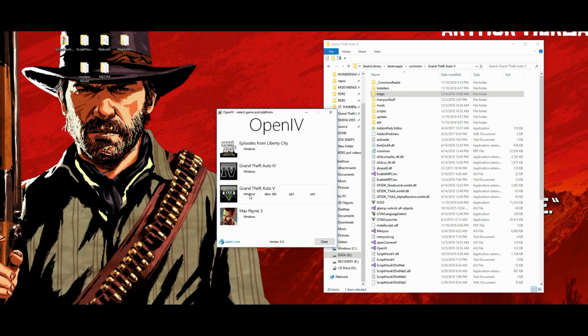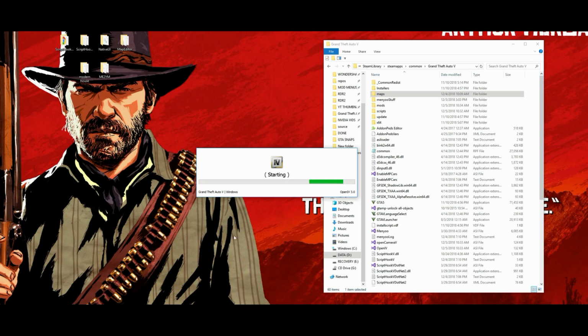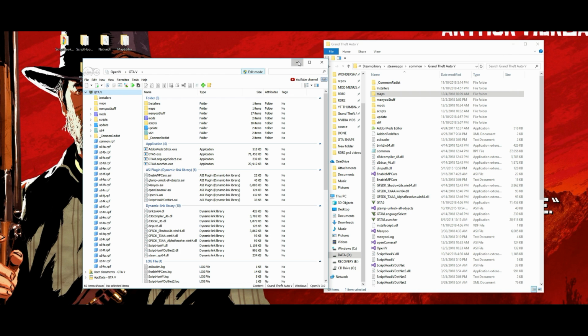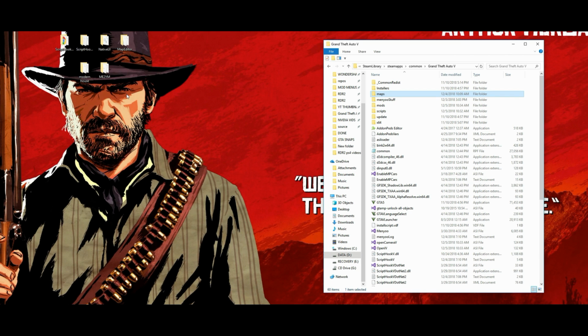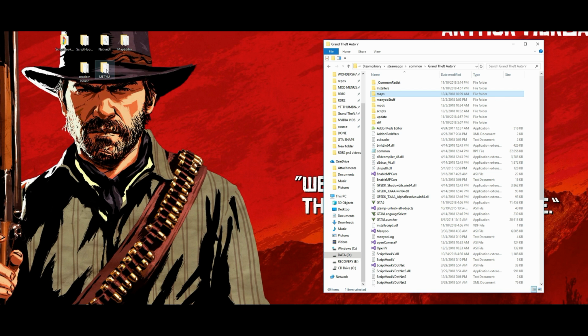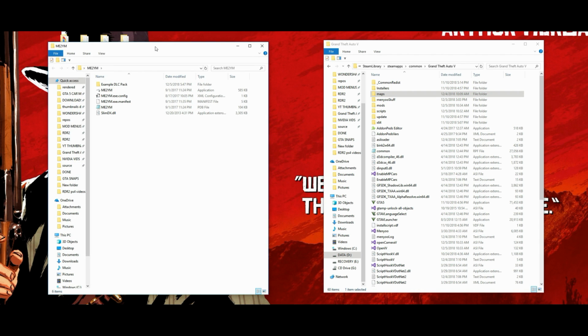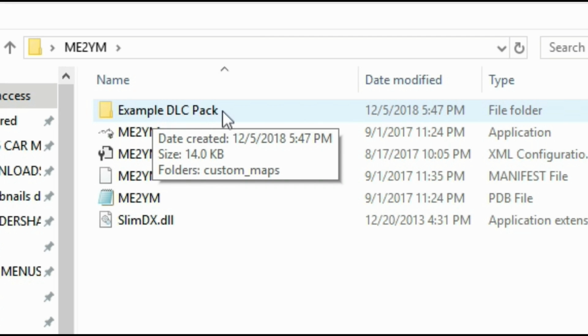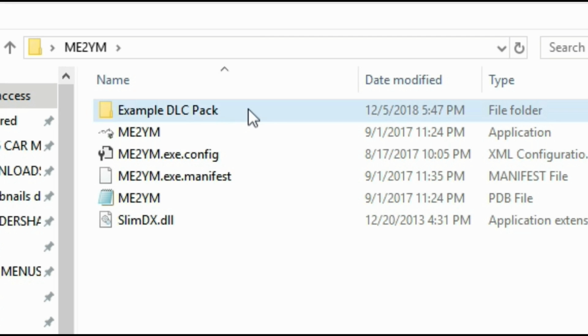All right, we can click on Windows. Now that that's opened up, let's go ahead and minimize OpenIV. Now let's open up the ME2YM folder, this one right here. That's our converter folder. Now inside it says example DLC pack folder. Let's click on that one.